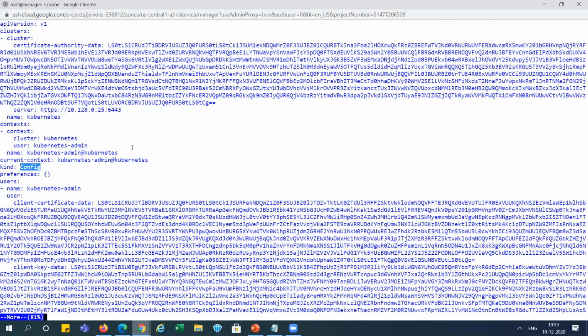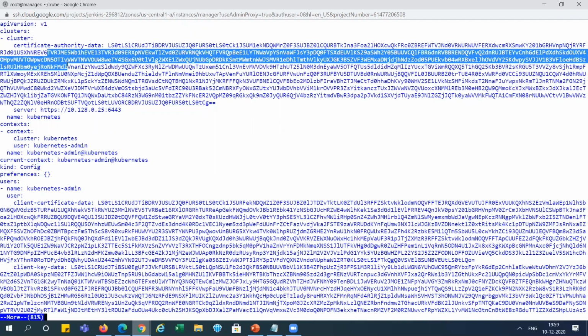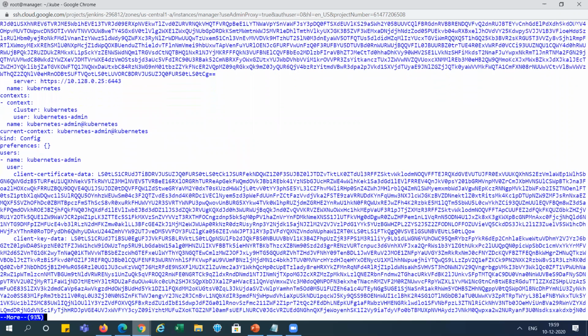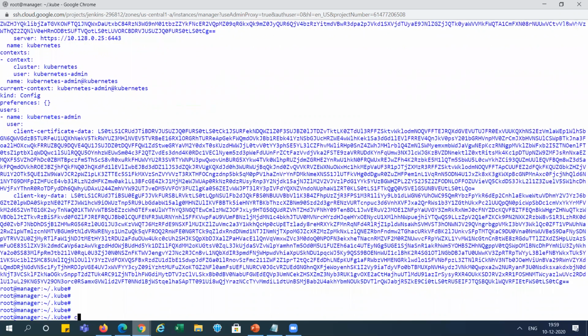This file, we need this file on the Jenkins machine, right? So how to copy from there? There are multiple things we can do: directly copy and paste from here to there, or you can download this file to the local. There are multiple ways we can do it, right? But I will use a different method here for copying this file.